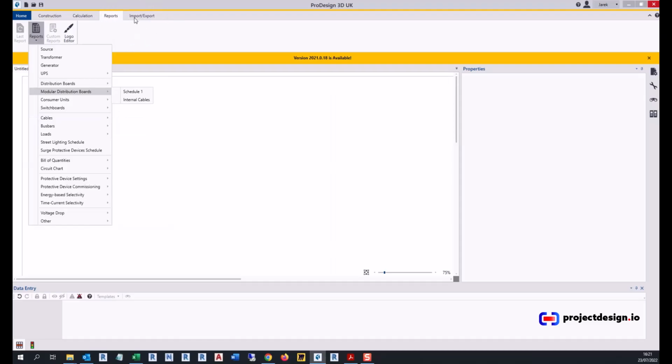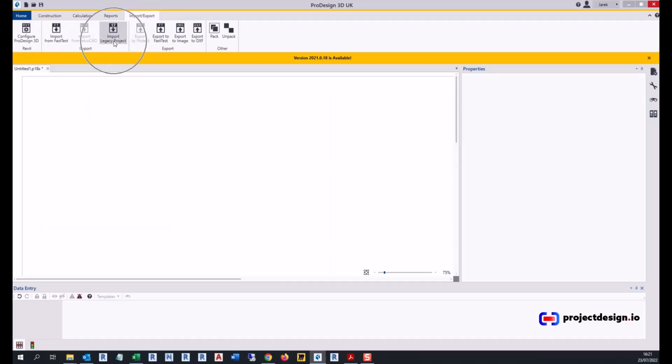And the last tab is import export. Sometimes I use import legacy project if I have old projects in previous versions of Trimble ProDesign or Amtech. This is how you can open it and convert it into the current version. Export to FASTEST: I think Trimble is going away from supporting it if it's not already stopped, so I'm rarely using it. I never actually export an image. That would be exporting the schematic drawing to an image.